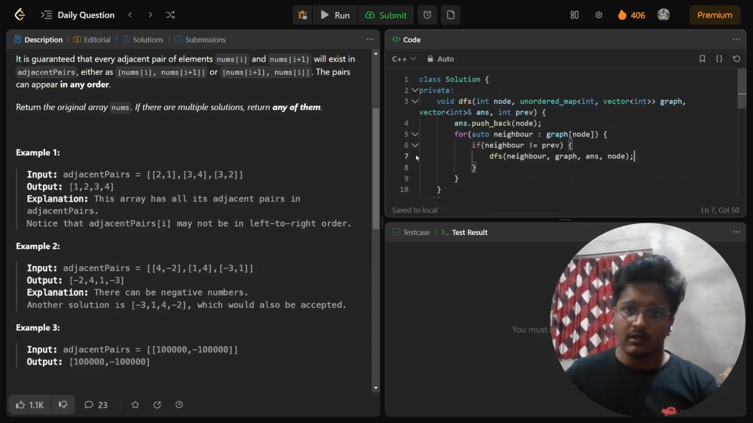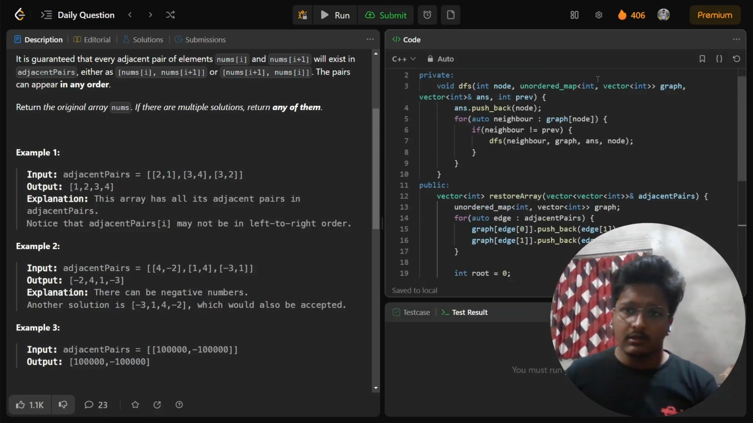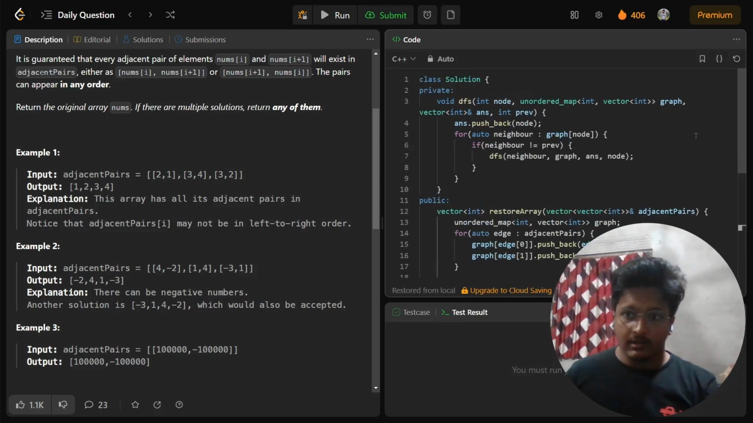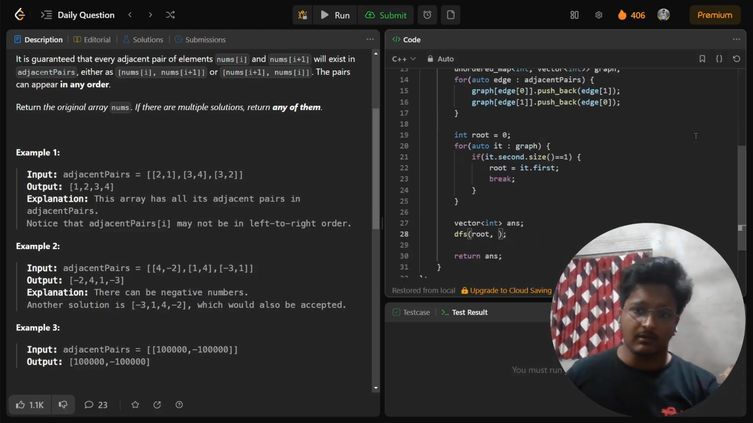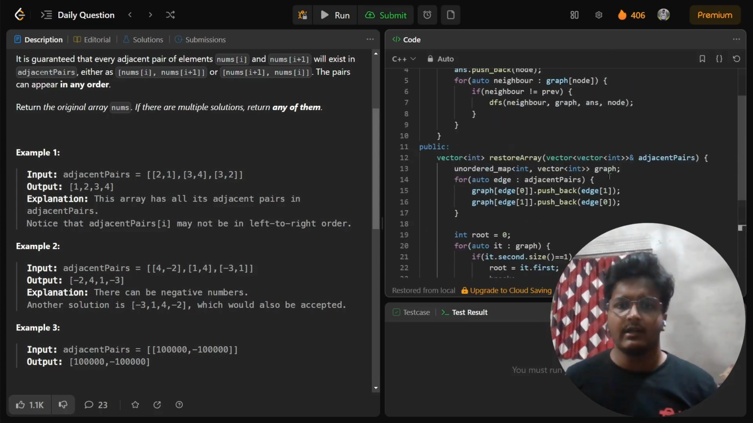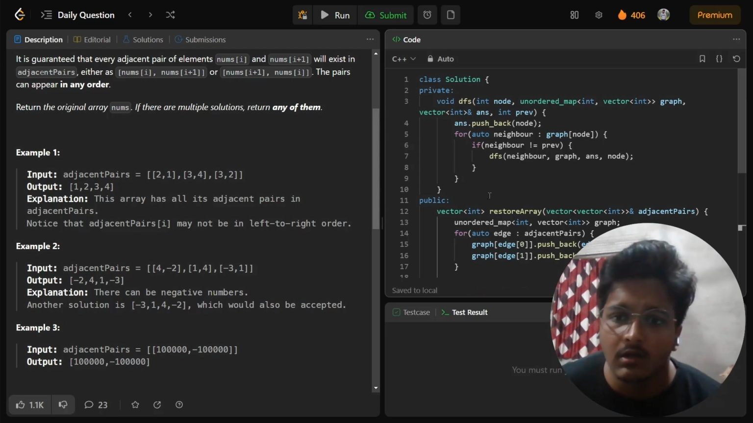So we have done with the DFS, and then check for the DFS over here. So int node. Node will be there for the int. Then give the root. Then I guess graph, answer, previous. We have given graph, answer, previous. Let's give the infinite value so we will not get any kind of errors or other value. So I hope we have done with this code.